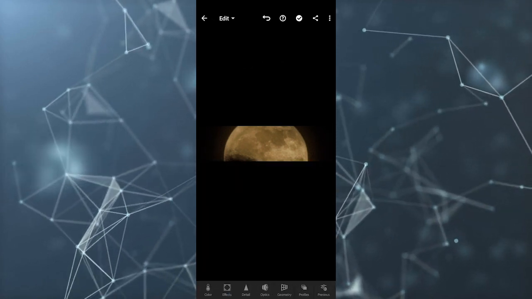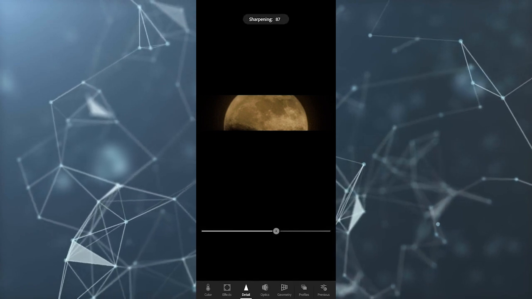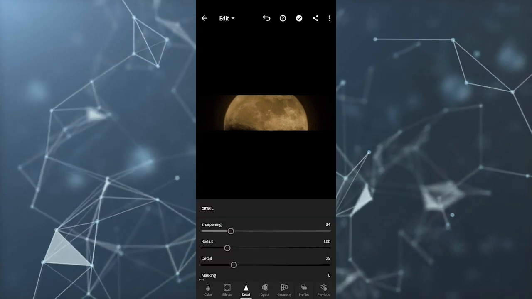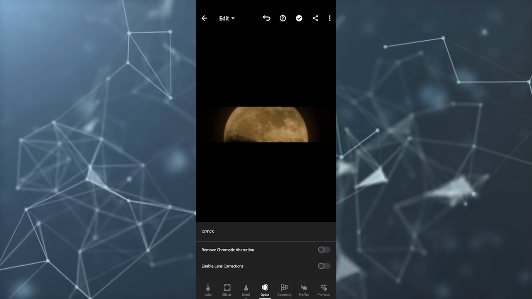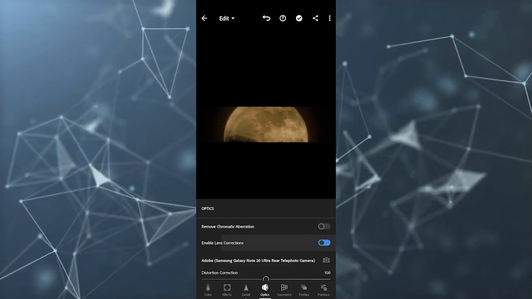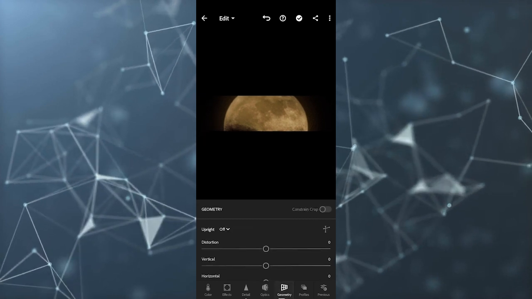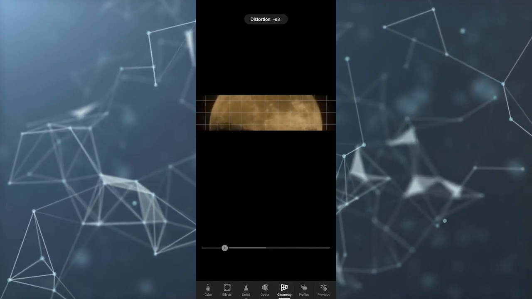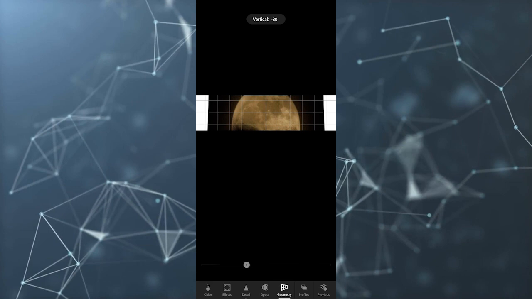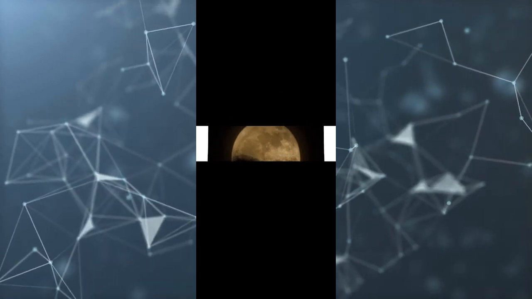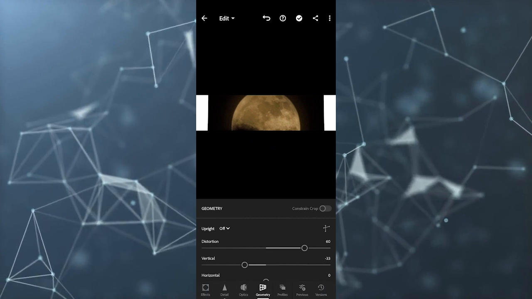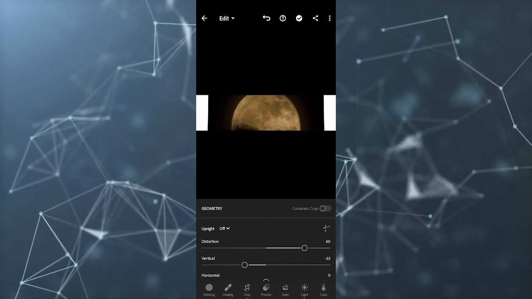Okay, and I can also do one more thing. I can go to Details and sharpen this photo. I can go to Optics and do some other magic with the photo. You can explore this, and if I go to Geometry I can scale this photo and stretch this photo and do various things. You have many options here, so you can just explore them.